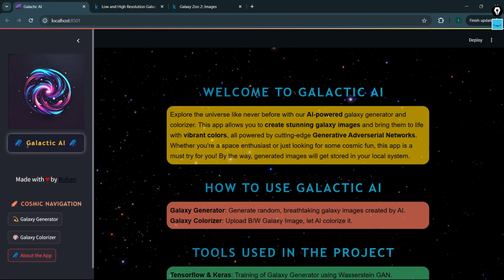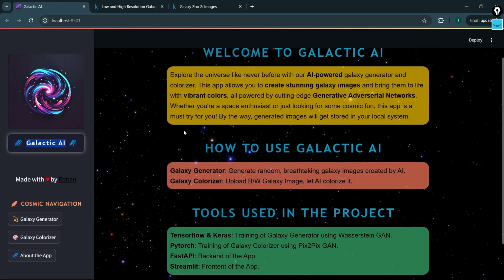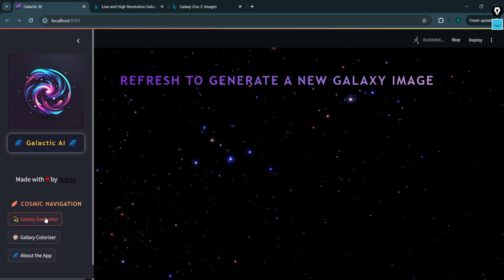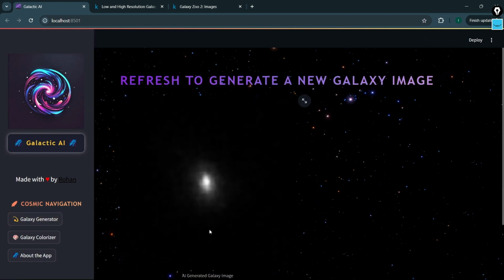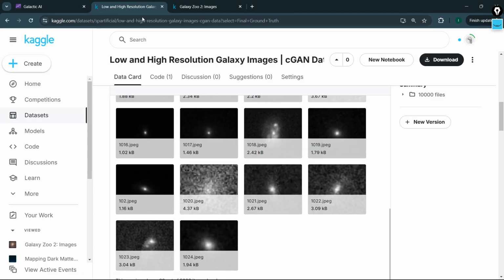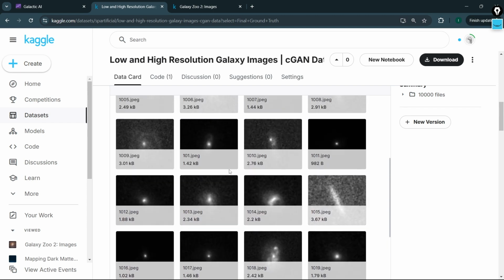So I welcome you all to Galactic AI. You are already aware of the application and what it is about, so I'll be skipping the about-the-app part, and I'll take you to the Galaxy generator. Over here, it generates an AI-generated galaxy image, and this type of image is very close to the training dataset that we have used to train this GAN model, because the aim of the GAN model is to generate new data which is very similar to the distribution of the training dataset.